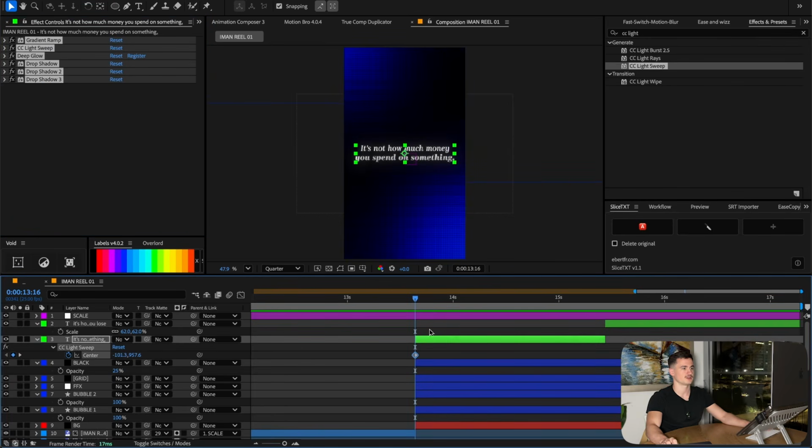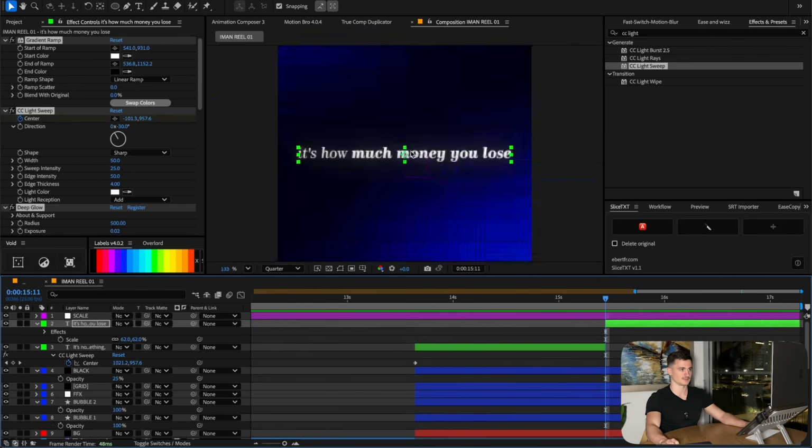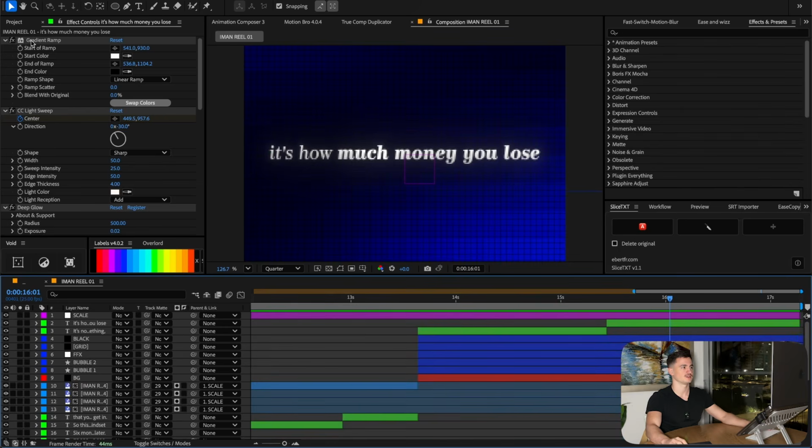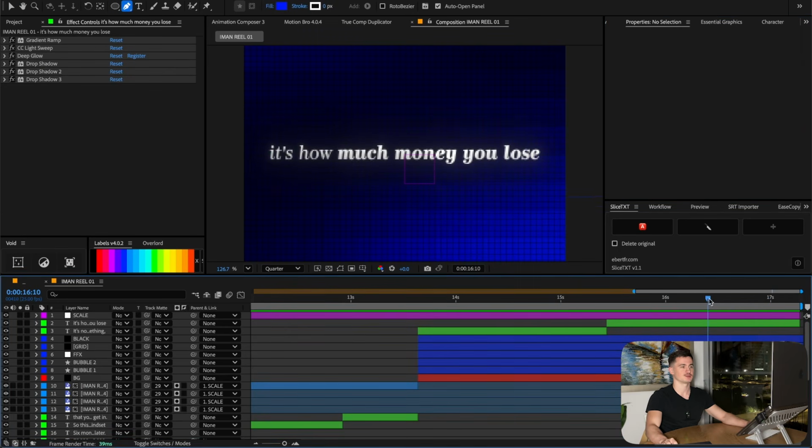Make sure that the keyframe is selected. Then press Command C. On the next one, press Command V, and then check everything is applied right. Perfect. You can close everything here. And I want to emphasize when he says lose.